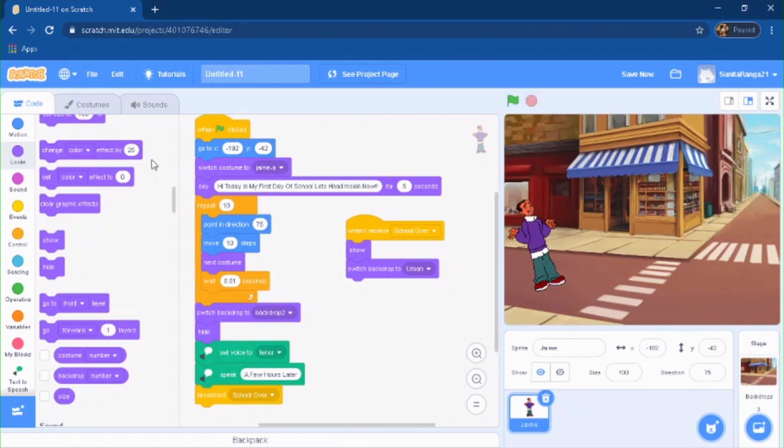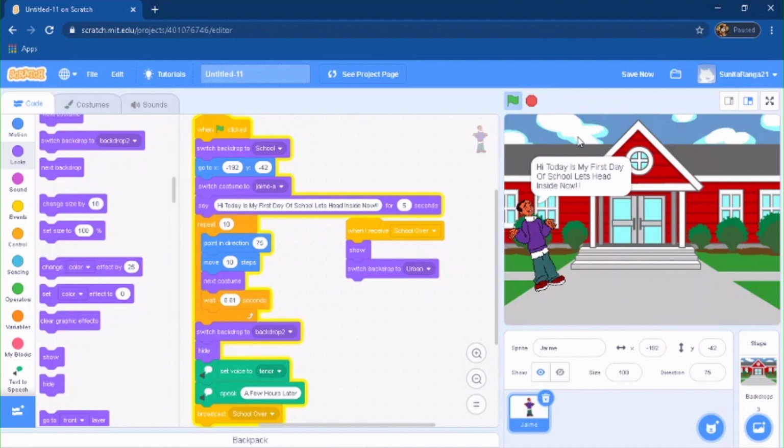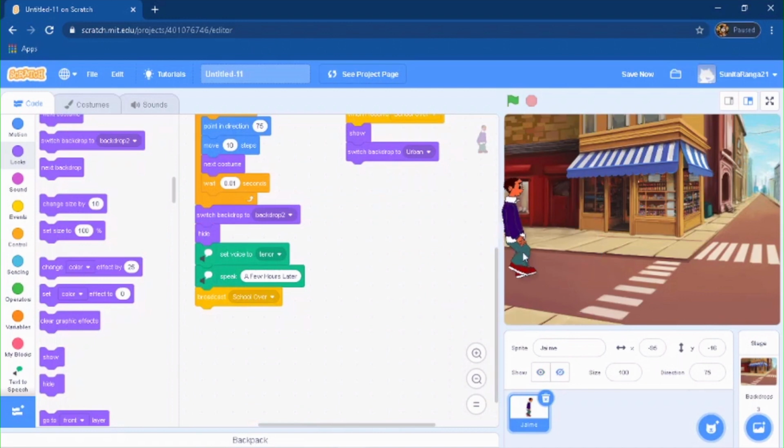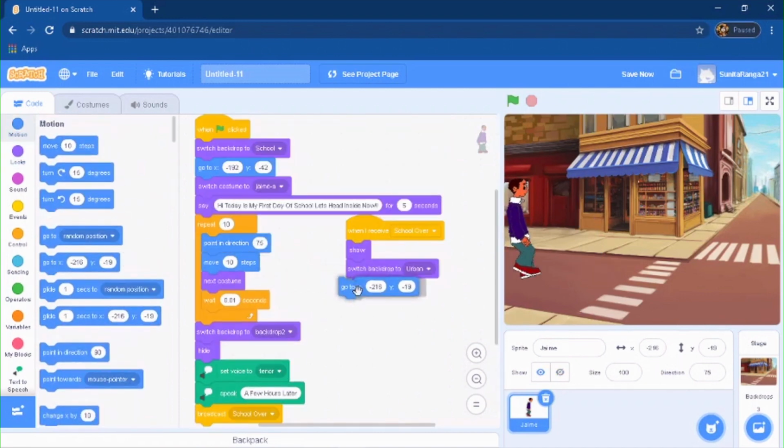Alright, so you also wanted to switch the backdrop back to the school. So there you go now. And then let's just see if it's working correctly right now. A few hours later. Alright, boom. So we got that. And now what you want to do is make it at the edge of the road and grab a go to x negative 216 and y negative 19.